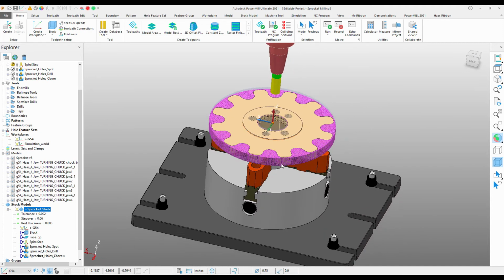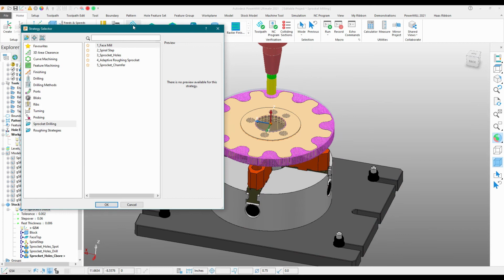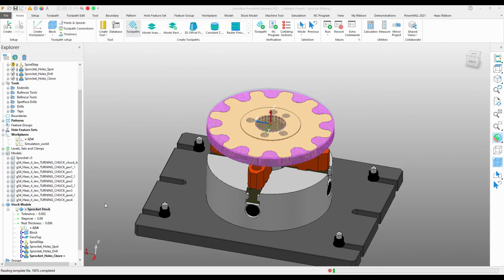So let's go ahead and do that. Again, I'm going to go back up to my strategy selector and kind of moving things forward again. I've saved a roughing strategy just for this. That's an adaptive roughing strategy. And actually, this adaptive roughing strategy has been taken from Fusion 360 or HSM. It is their adaptive roughing strategy.